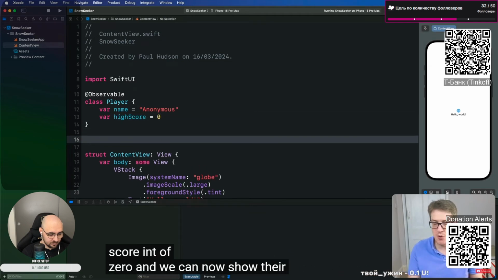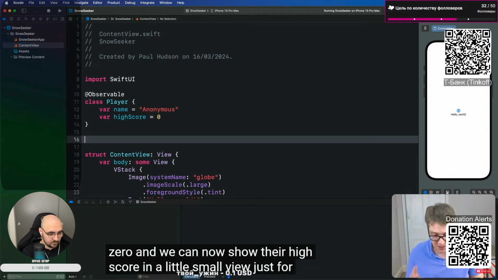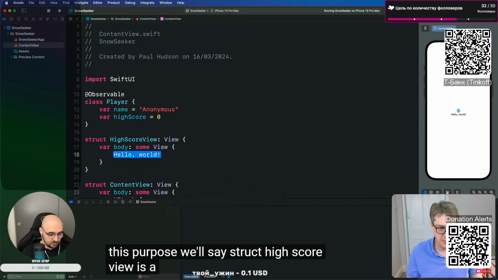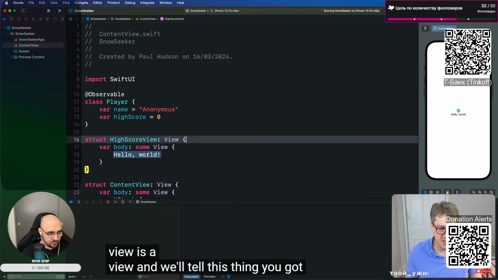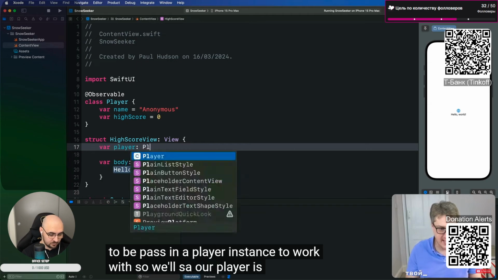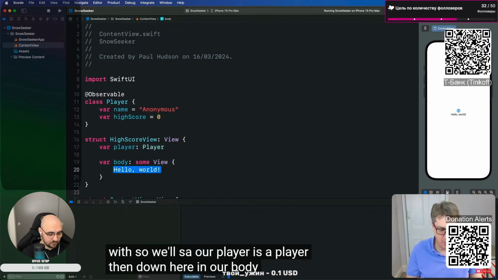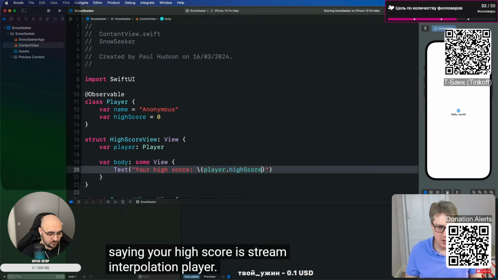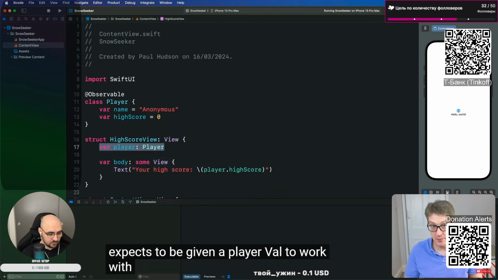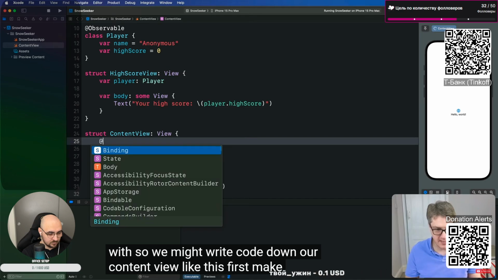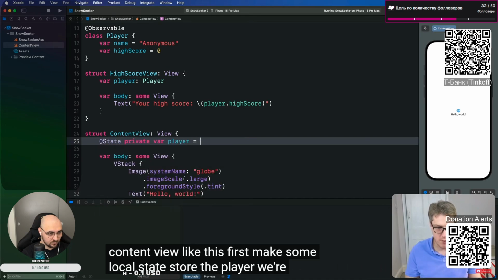And we can now show their high score in a little small view just for this purpose. We'll say struct high score view is a view, and we'll tell this thing you've got to be passed in a player instance to work with. So we'll say var player is a player. Then down here in our body, we'll do text saying your high score is string interpolation player dot high score. So this expects to be given a player value to work with. So we might write code down our content view like this. First, make some local state to store the player we're working with.